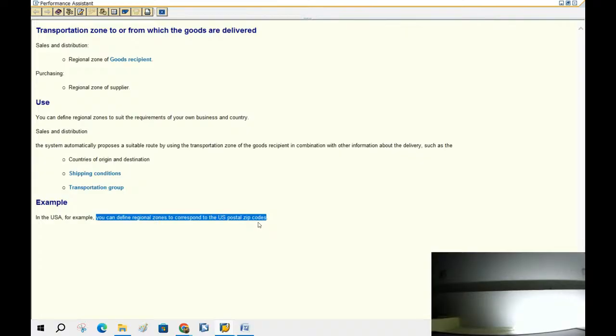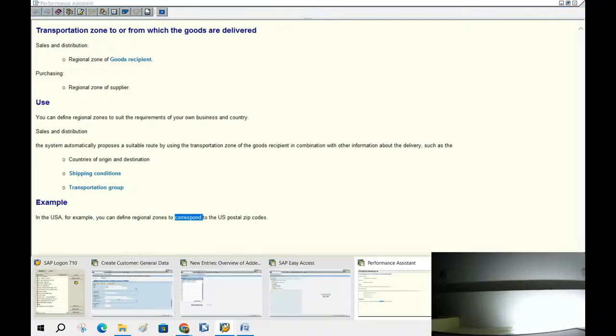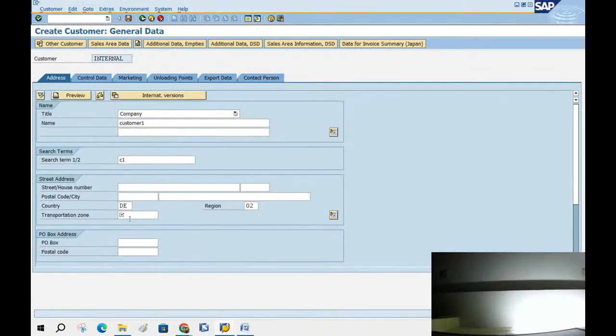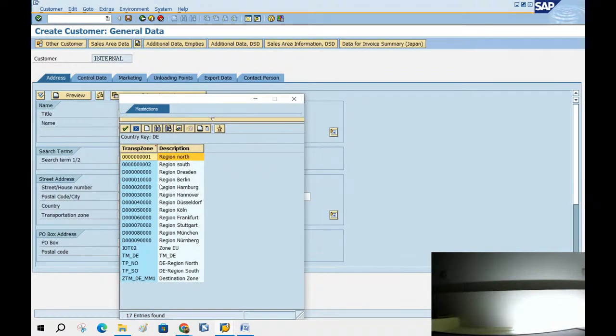Even 1 kilometer away, that zip code will vary. Yes or no? So it can be given like this. How can I define a new zip code? I can give in Germany. He has given a zip code like this, 0001, or you can create one on your own.